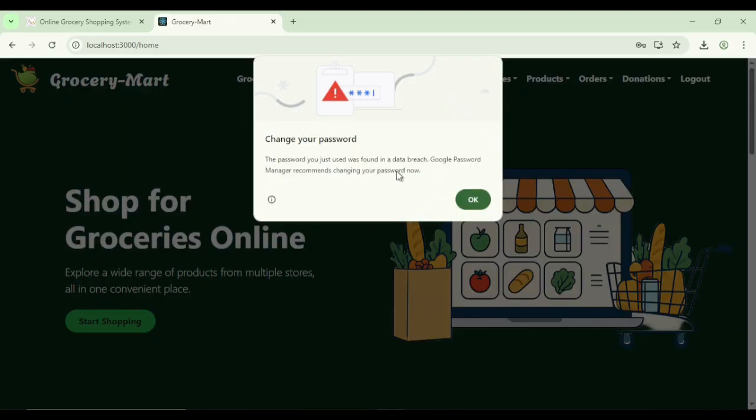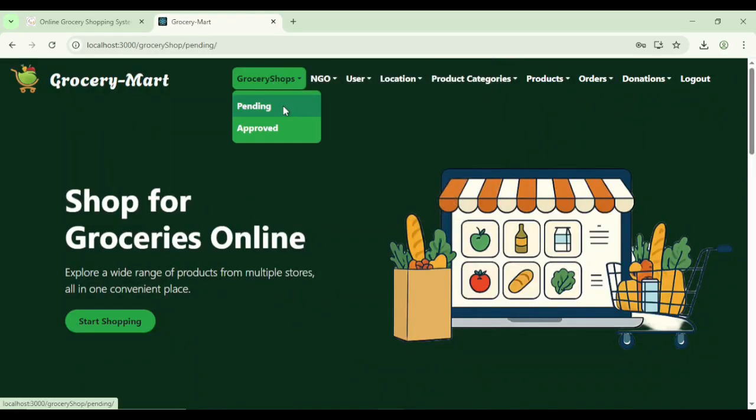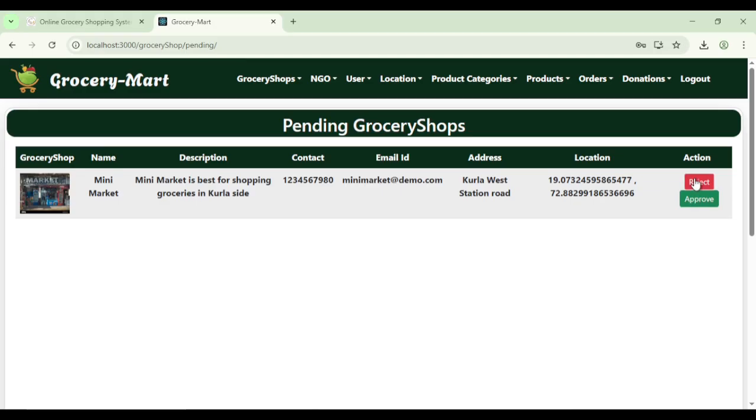Logged in successful, and here I'll go to the pending shop, and from here we can reject or approve the grocery shop, right? We can see the location here, latitude, longitude, address we can see. So whatever details added by the manager of that particular grocery shop, admin will be able to see, and from here he can decide. So let's approve it.